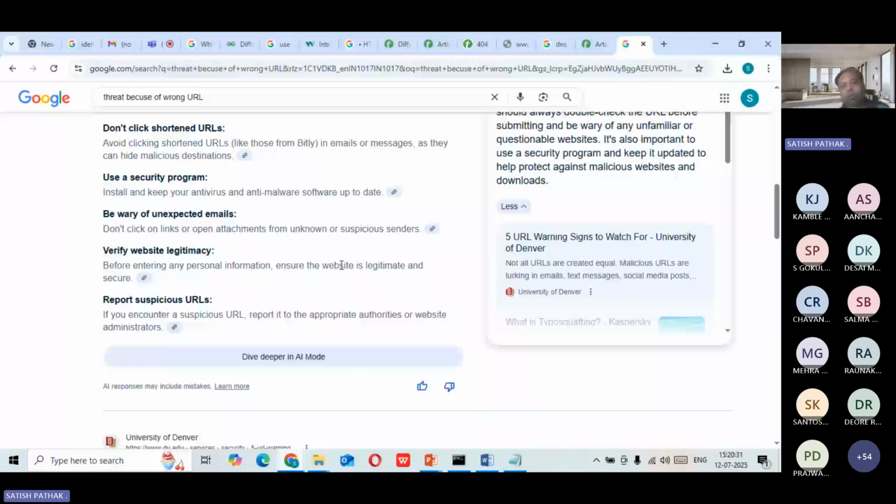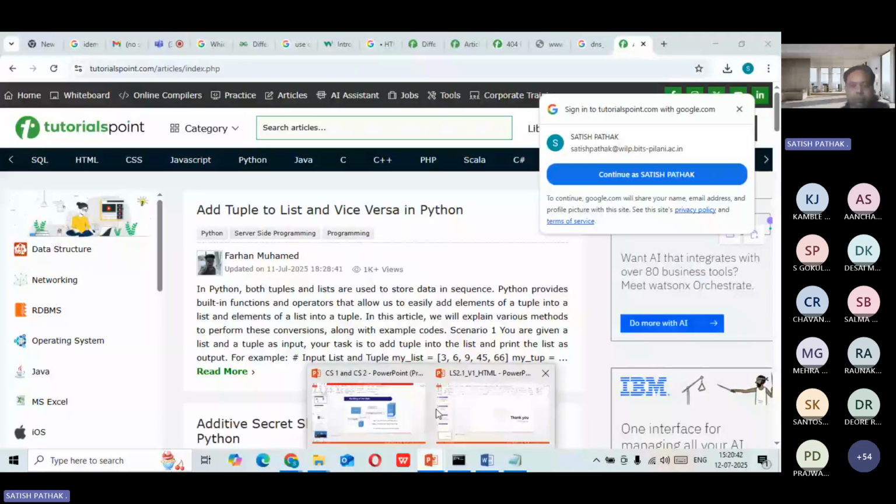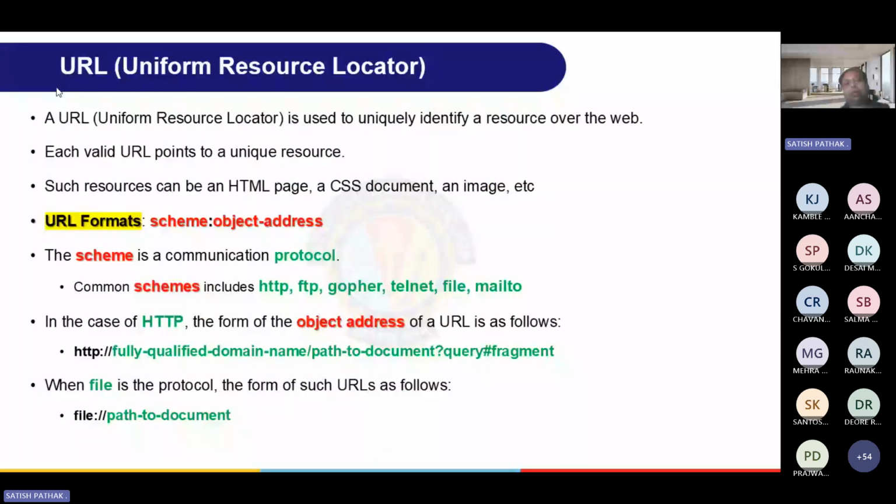So I'll just close this, not needed. Let's go to this part. Sorry. We have already seen that URL. There are various parts of it. A URL uniquely identifies a resource. We already went through it, and the resource could be anything.